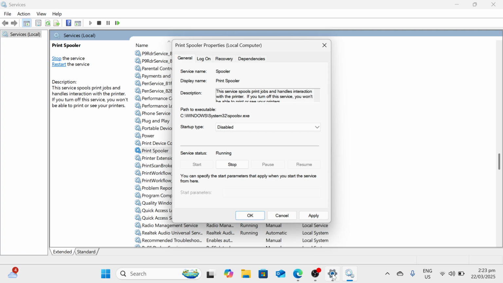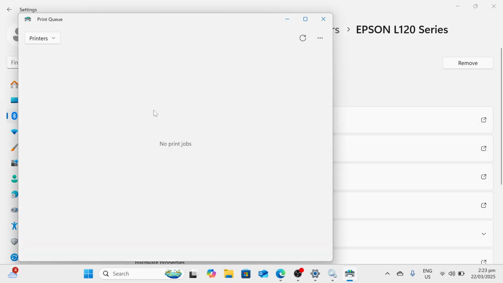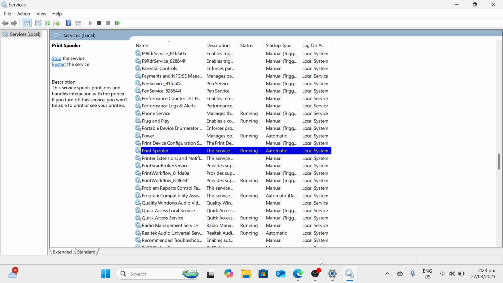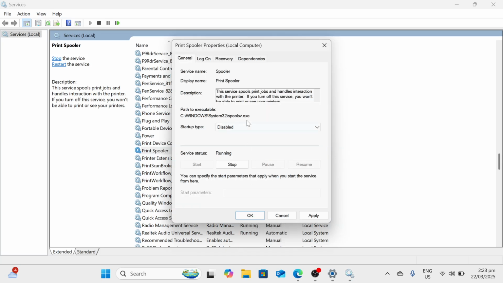Once done, let us go back to our print queue, and then here you can cancel all the pending printing commands that you have. Okay, so once done, let's go back again to our services and make a right click again and then go again to your properties and make sure that you set this option here to automatic and then click apply and then click OK. And then just make a quick restart with your device and then see if it works.